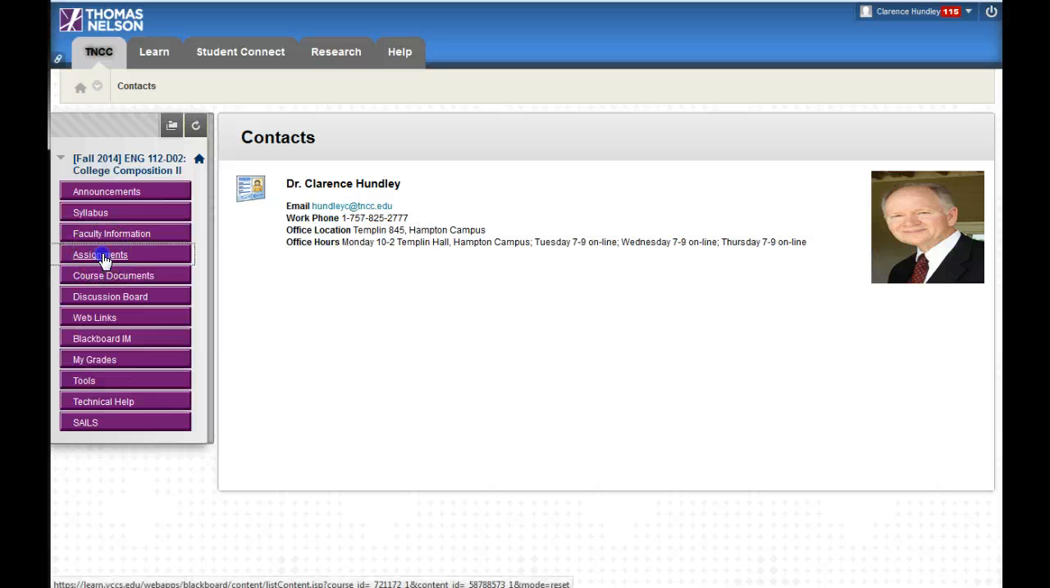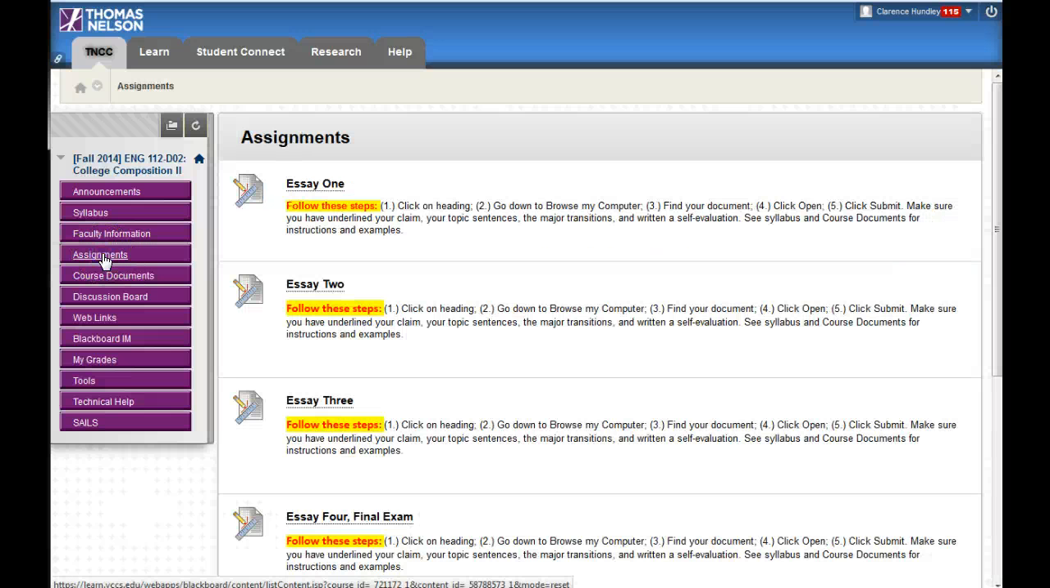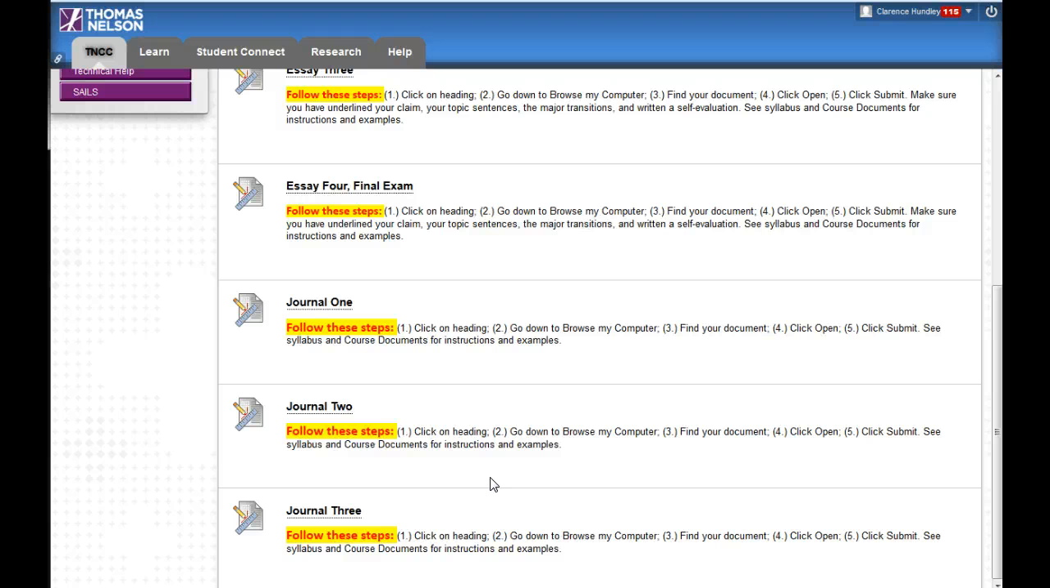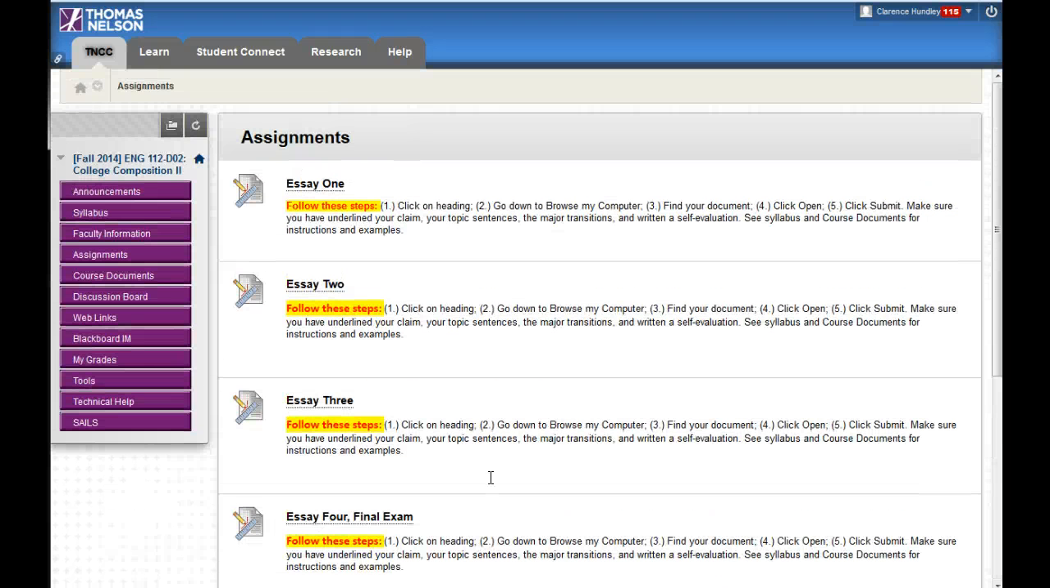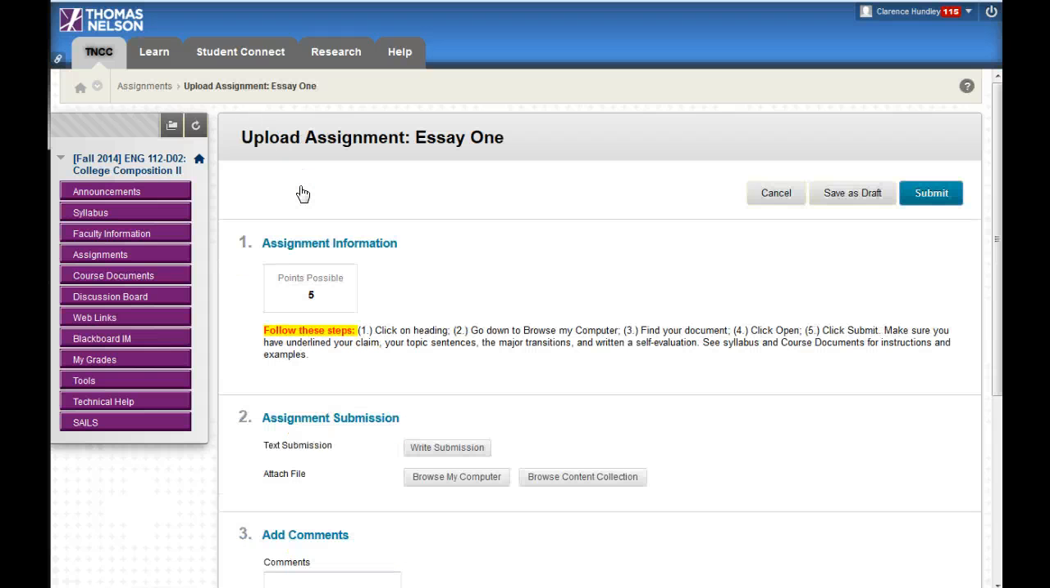The assignments button. This is where you will post your essays and your journals. Essay 1, 2, 3, 4. Scroll down, journal 1, 2, 3. To post an assignment, for example the essay, you click on the title, go down to Browse My Computer, you click on that button, and you will find your document, your essay, either on your desktop, your laptop, or your flash drive. Find the file, click on the file, and then click Submit.